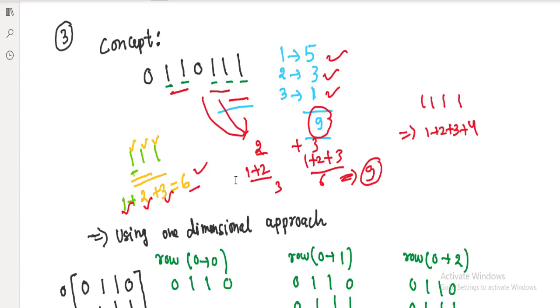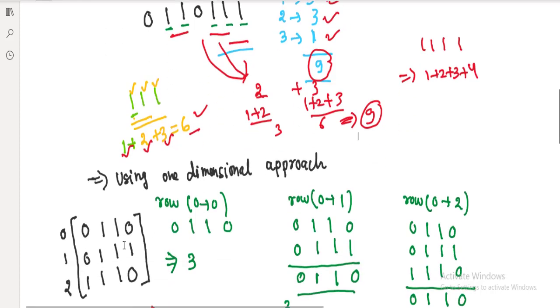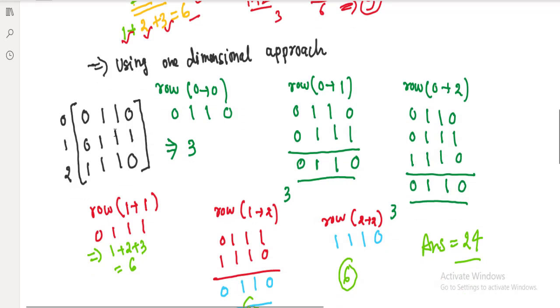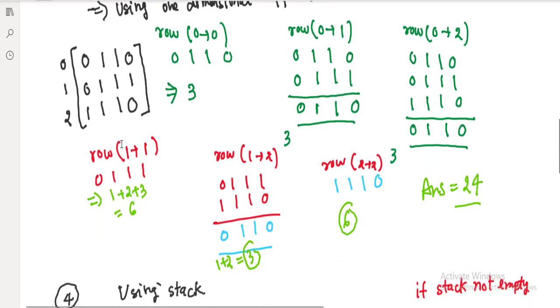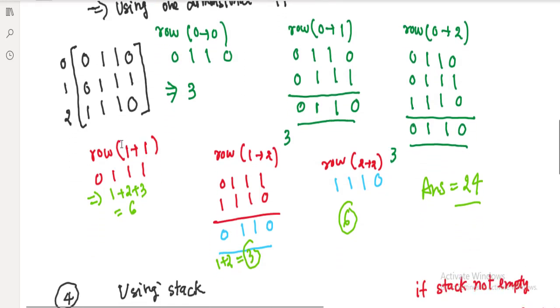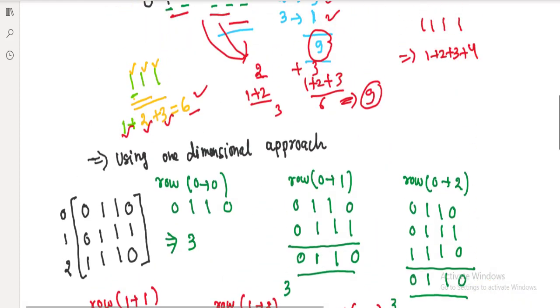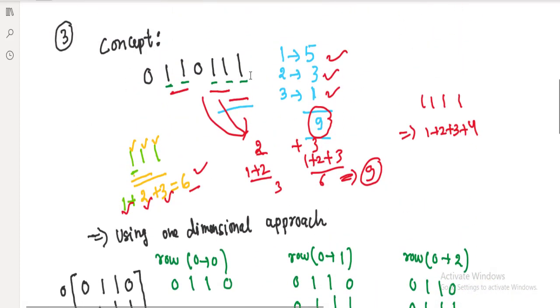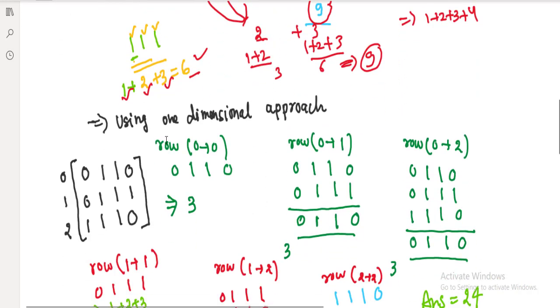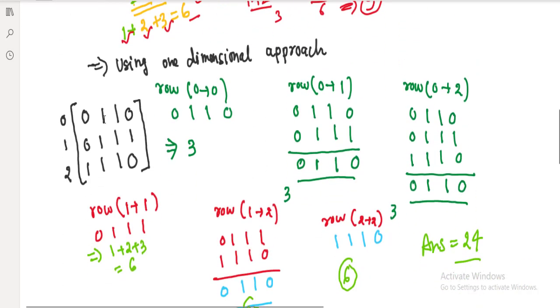The same approach that we saw in one dimension, we can also apply in two dimensions. Okay, let's see the approach, using the one dimensional approach, how we can solve our problem. In our problem we are given a two dimensional matrix, and out of it we need to find such submatrices which contain all ones. We have already seen that if we have a one dimensional matrix, we can directly compute it. The only challenge here is how we can convert this two dimensional matrix to one dimensional.